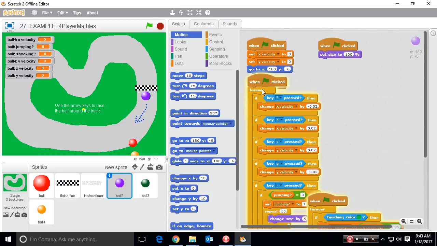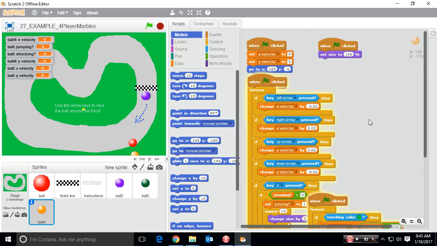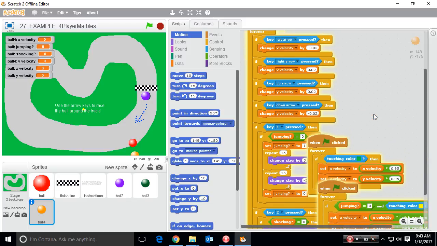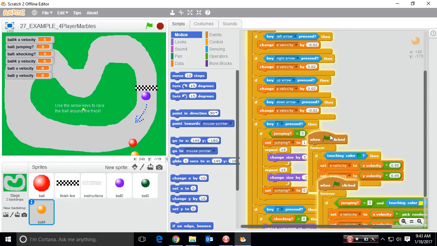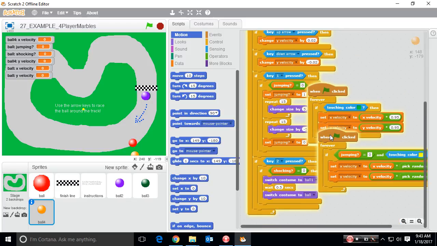Okay, so again, looks like this player's using FHTG, and then player 3 is using IJKL, and then this player's using the arrow keys. And do we have anything? We got jumping, shocking, and I don't know, there's no speed boosts that I see.